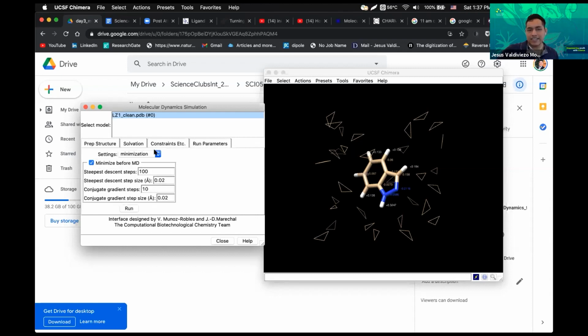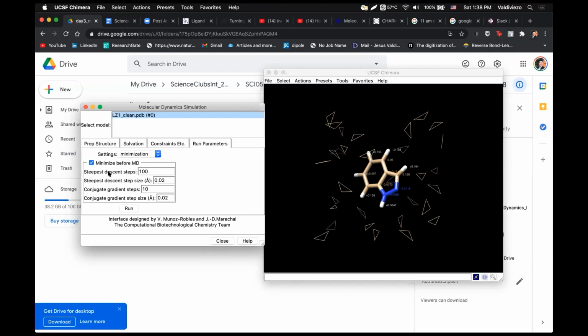And here in settings, we see the three steps that we cover: minimization, equilibration, and production. For minimization, we typically start by defining what we want. Here are the steps. This is an algorithm called steepest descent. It's just an algorithm to minimize the energy. You might imagine that there are other algorithms, but this is one of the most popular ones. Let's just skip this algorithm. And 100 steps is just an example. We don't have to go into many details here.